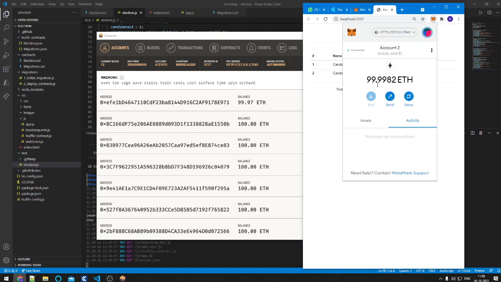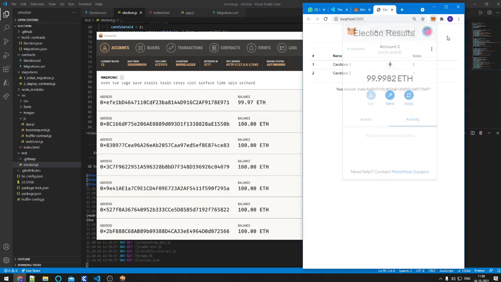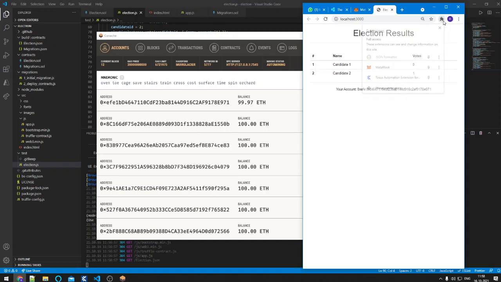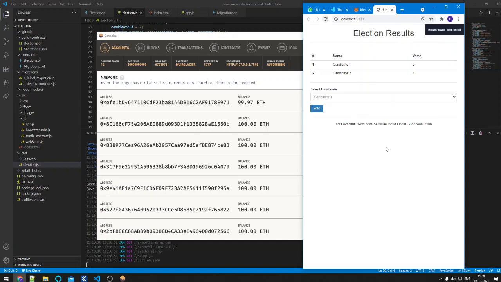Yep, so it's connected. Now if I click somewhere else and refresh the page, I'm still looking like the account 1 user. Account 1 user had already voted, so that's the reason you will not get an option to vote as account 1. Since I connected to account 2 in MetaMask, I'll just refresh the page. Now I get the ability to vote again, because now I'm connected as the account 2 user. So I can vote for candidate 2 again.